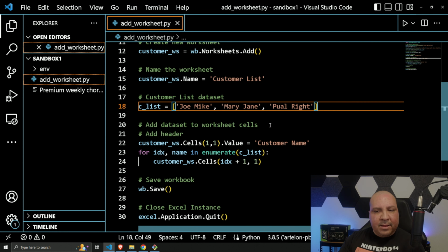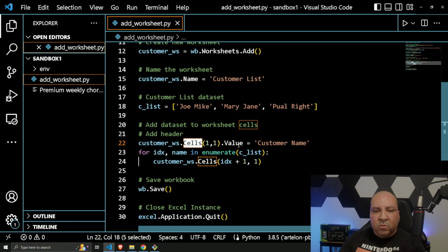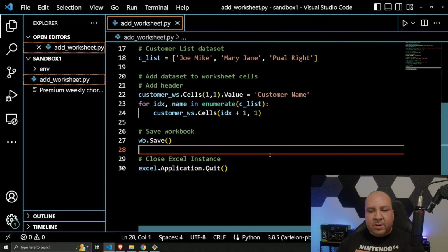Then we're just going to add this to that worksheet by using the cells function, right? That's how we're adding it. And then of course we're specifying the value. So you gotta specify the placement, rows, columns. The first one is rows, second one columns, and that's how we're writing. And then we save and we close. That's it. So let me go ahead and save it.